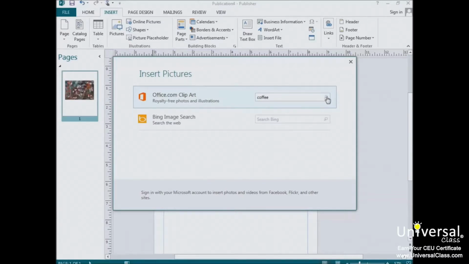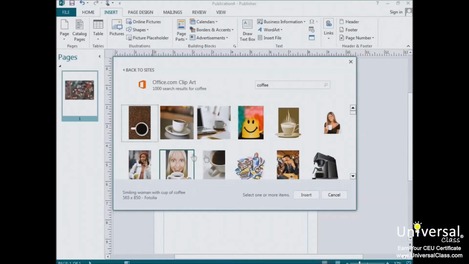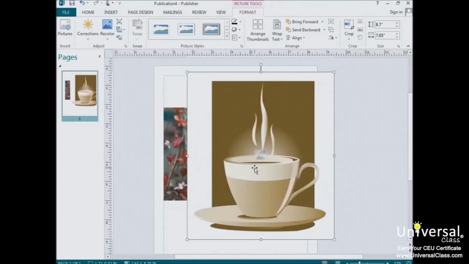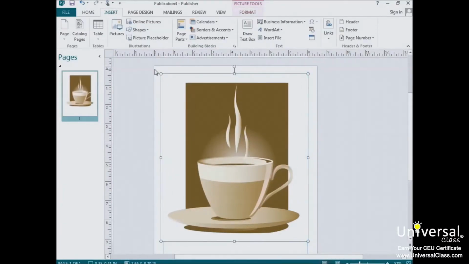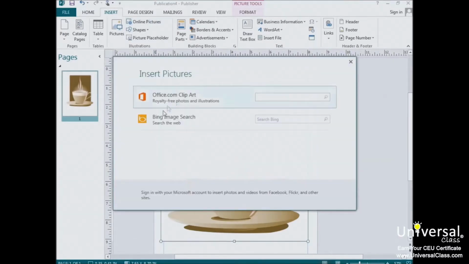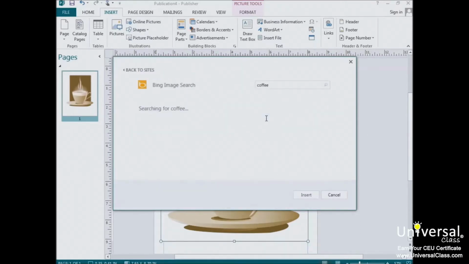Then you can either hit enter or click search, and you can see our search results appear. Select the picture you want by clicking on it, and then click insert. And then your image appears once more in your publication. Now to search for a picture using Bing, go back to Online Pictures, go to the Bing search, and search just as you did before, and we'll look for coffee again.